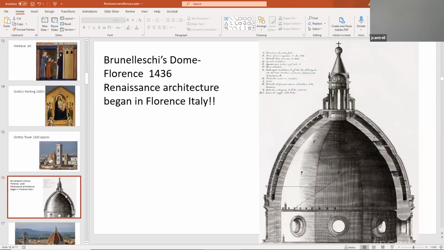This is an absolutely pivotal piece of architecture and an unbelievable amount of engineering for one individual to do. This is Filippo Brunelleschi's Dome of Florence, 1436. Remember this, don't ever forget it: Renaissance architecture really began in Florence, Italy, with Brunelleschi. For somebody to figure out how to structurally support the span of the opening and do the engineering is really remarkable.